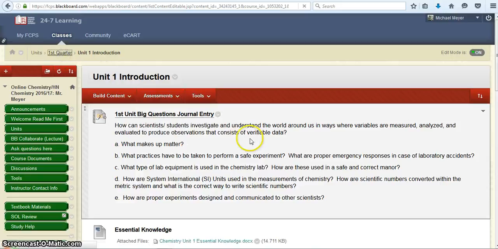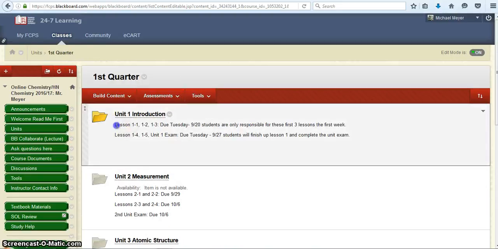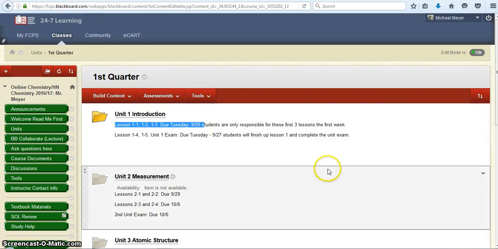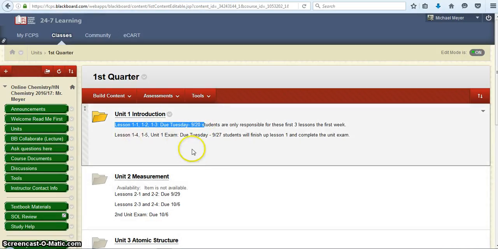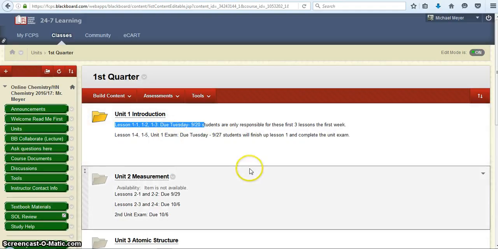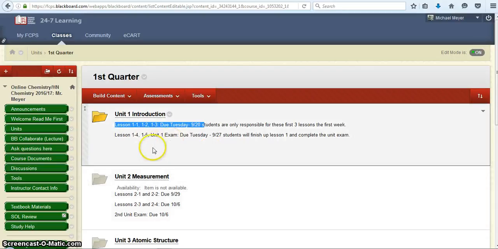And each unit, if you look at the quarters, it will have what is due. Lessons 1.2 and 1.3 are due next Tuesday, 9/20. And then you'll start on lessons 1.4 and 1.5, and then take the exam the next week. This is not self-paced. You can't pace yourself. It does follow a weekly sequence as a class, because we use those online chat sessions to really assess your knowledge and make sure that you truly understand the information.